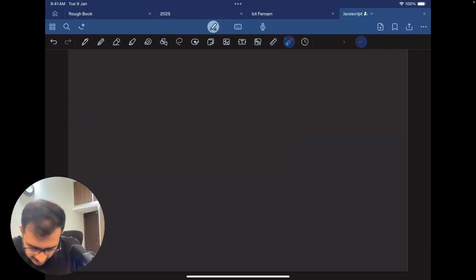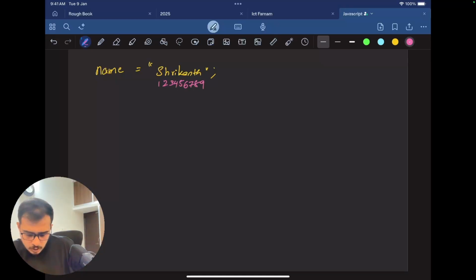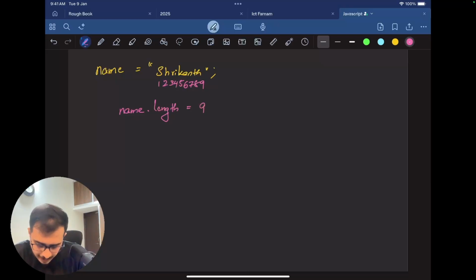So when I say name is equal to Shrikant, what is the length of this? So here you see 1 2 3 4 5 6 7 8 9. So the length of this string is going to be 9. So name dot length is equal to 9 over here.